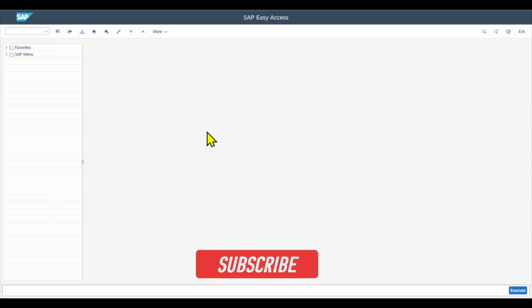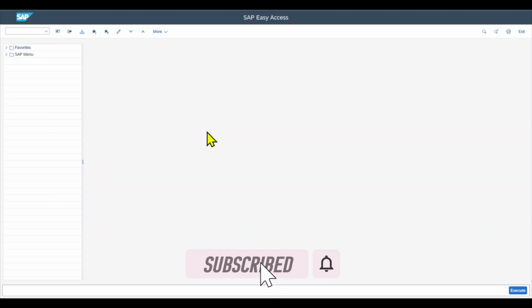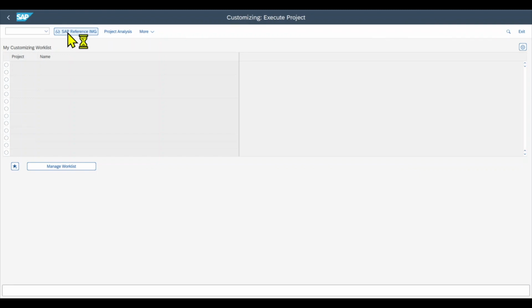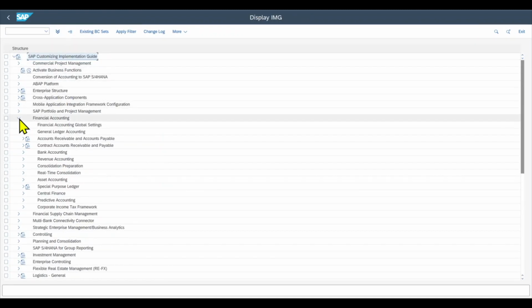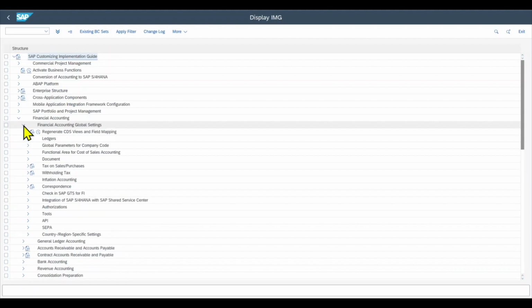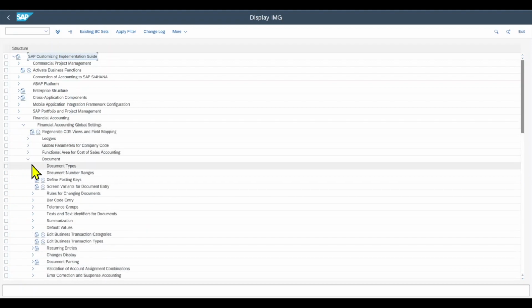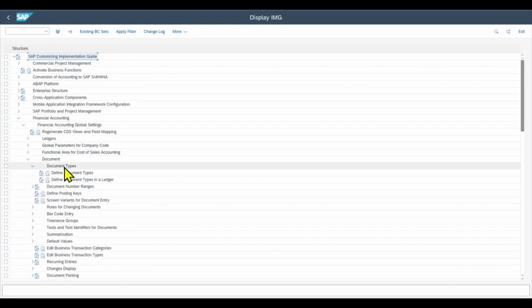Today we will talk about document types in SAP S/4HANA Finance. To inspect the customizing of document types, we navigate to transaction code SPRO, click on SAP Reference IMG, and then under Financial Accounting Global Settings, Document Types, we can find the customizing setting Define Document Types.